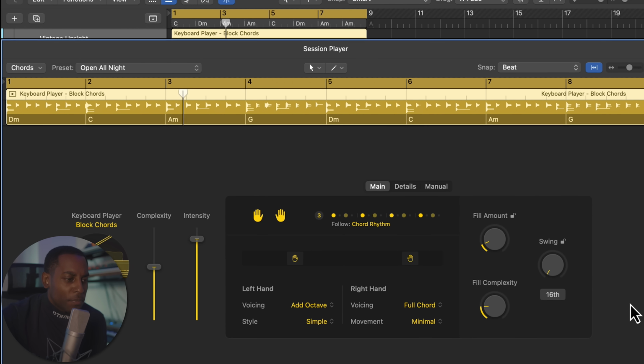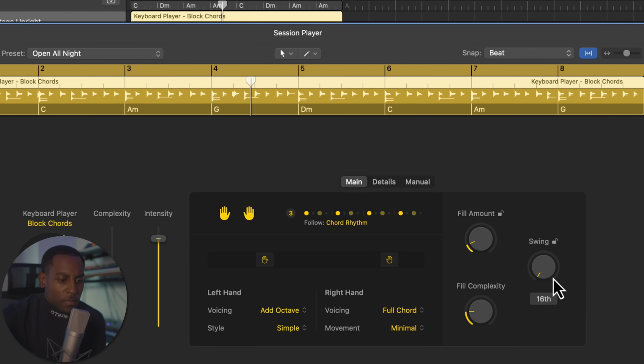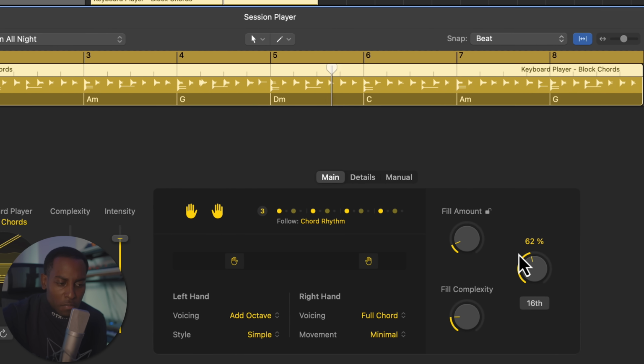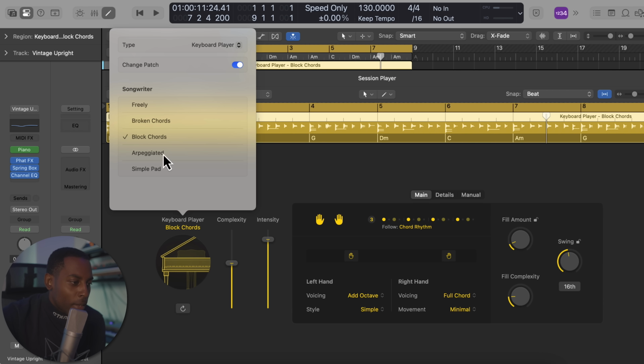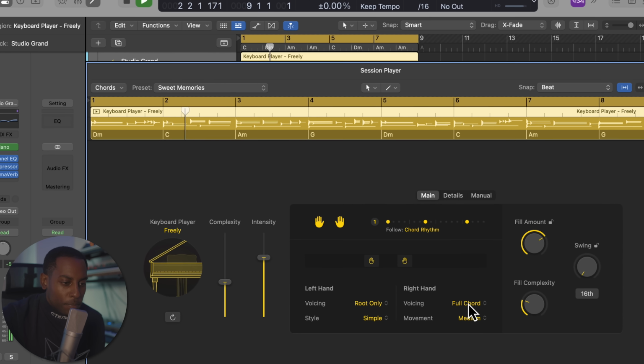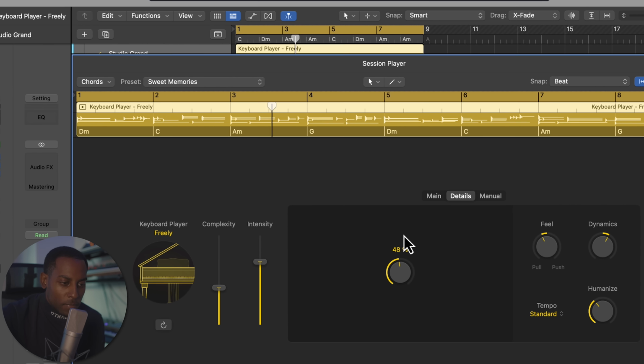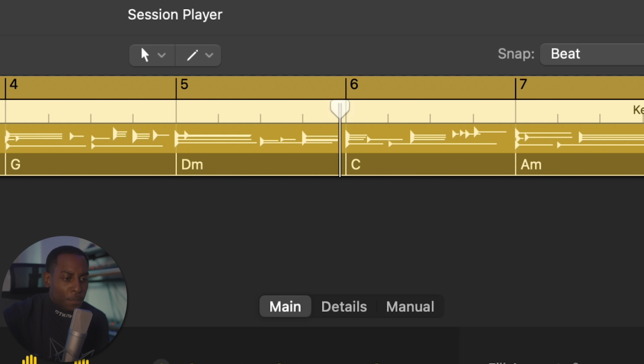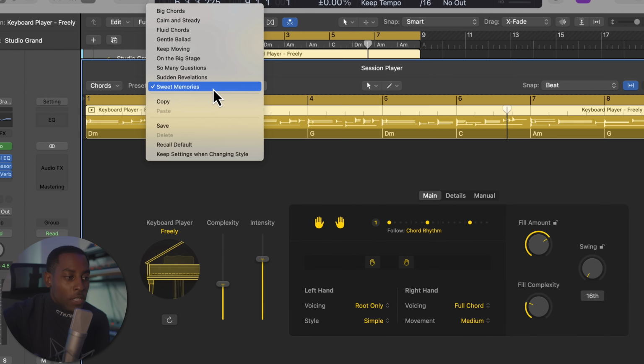Okay. That's a cool little idea that they got going there. Let's switch it up again. I want to try maybe like some freely playing and hear what they come up with. Nice. So I think that's really cool just for like a quick idea that's generated. I can't see yet where you can potentially change the key or even maybe change the mood that it generates.